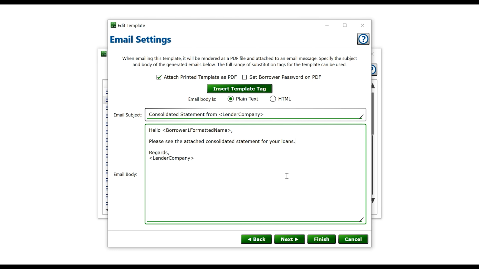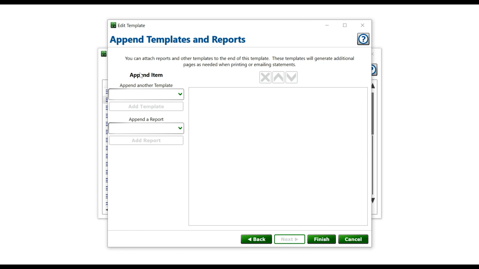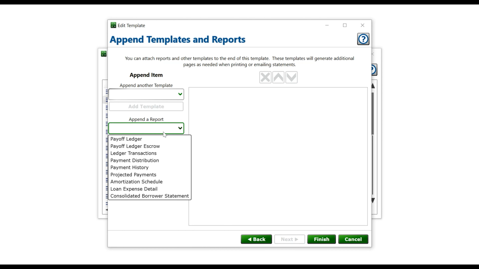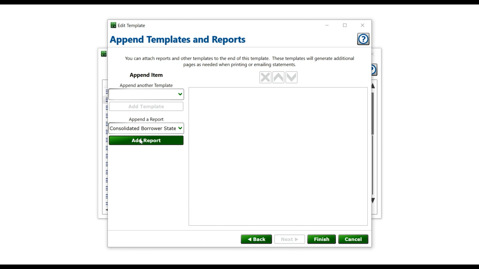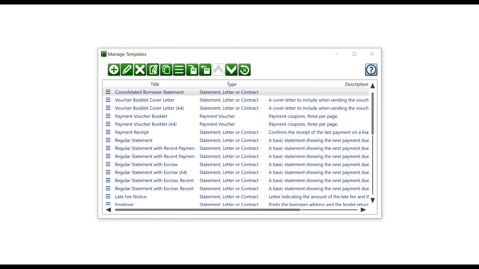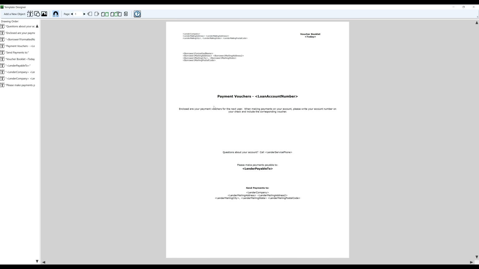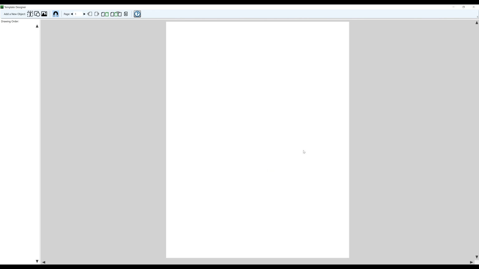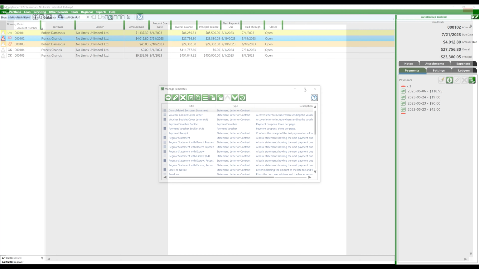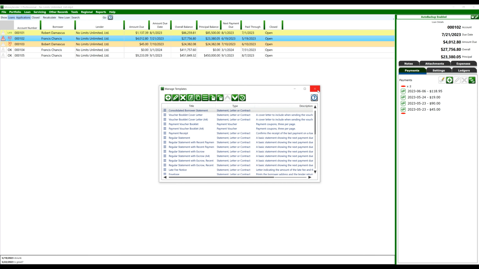So we'll just have something in the email body that looks reasonable, attach printed template as PDF. And then we go next here, and now we can go append report, consolidated borrower statement, add report. And then we say finish. And now if we hit the design button here, we can see this is a whole bunch of stuff, and we really don't need this. We just want the report. So we're just going to delete the whole page. And now it's just blank. And when it's blank, it doesn't render anything.